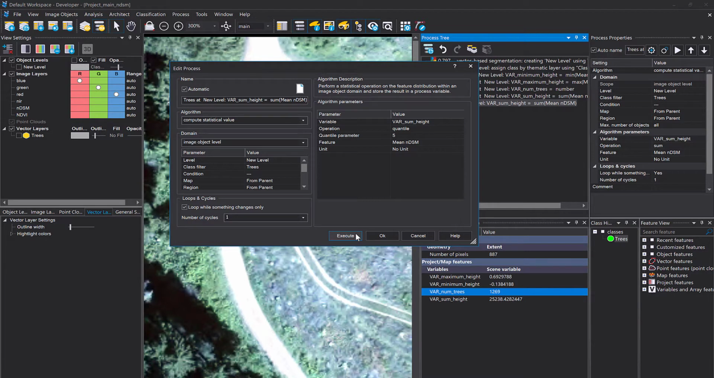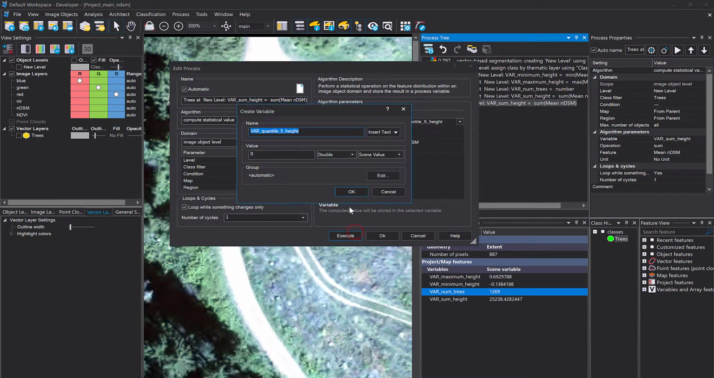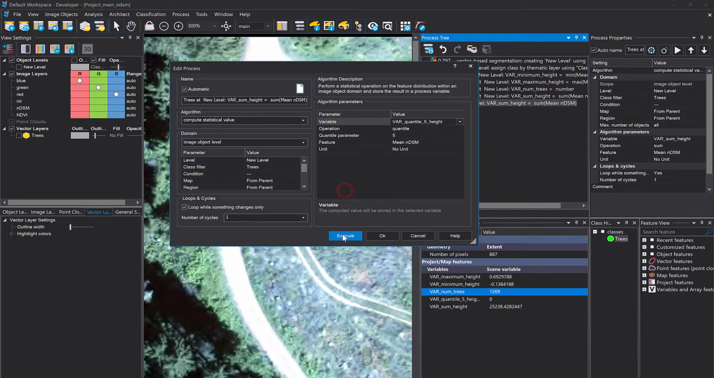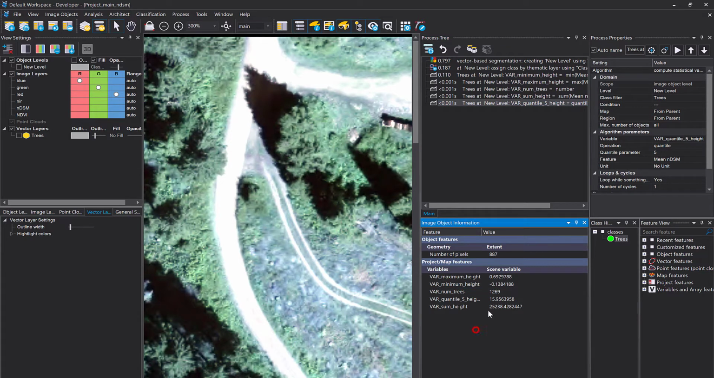So I'm gonna change this. Quantile 5 height. Okay, it's a double. Execute. All right, so this is now a value, the feature value where 5% of the trees are below that and 95% are above this feature value.